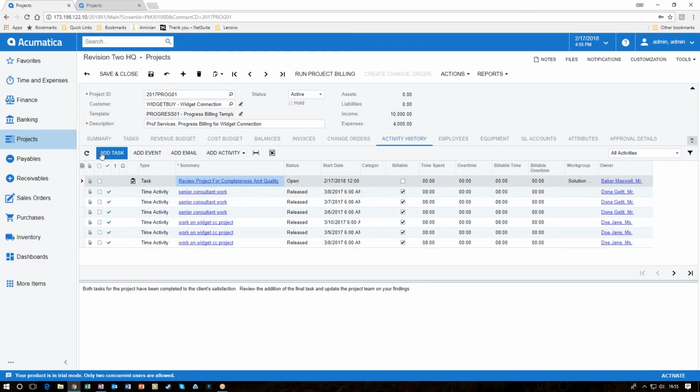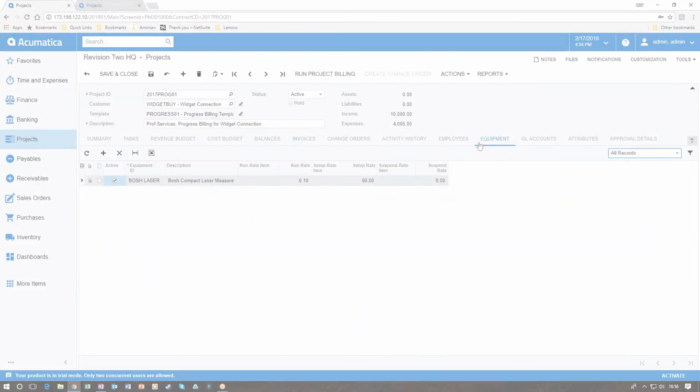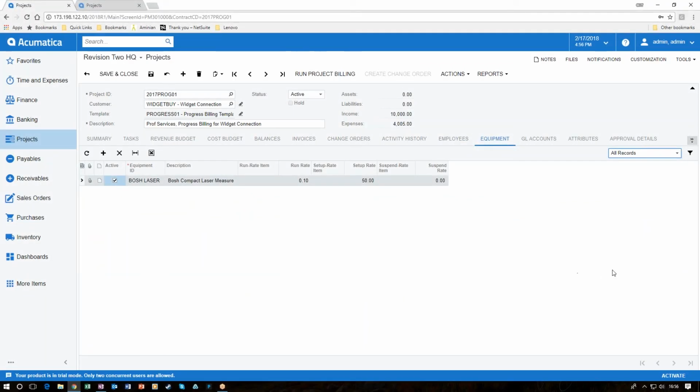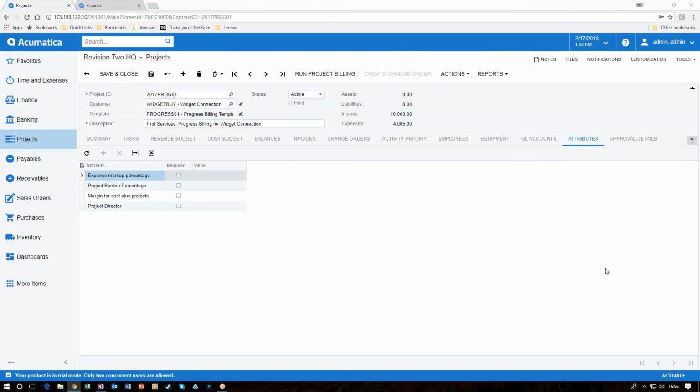The next two tabs are also important, showing the employees that are specifically assigned to this project, as well as the equipment also assigned to this particular project. Every project can have attributes associated with it. In this case, we've chosen to put in attributes for expense markup percentage, project burden percentage, and so on and so forth. The attribute itself will show up for every project, but the value may vary depending on the project and the information pertaining to that project.